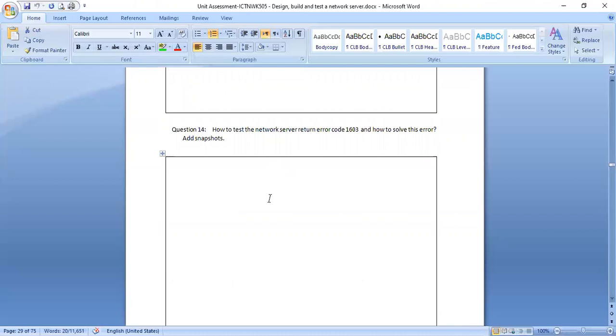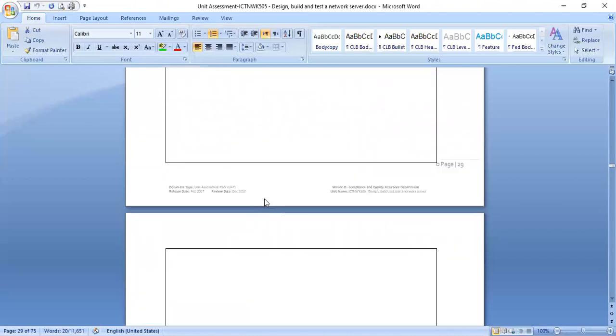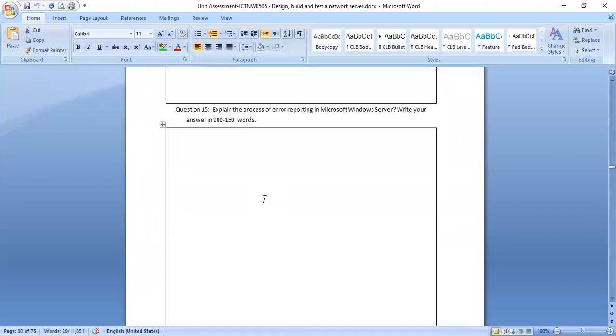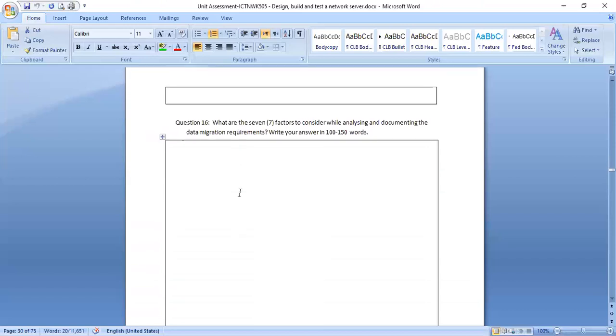Question 14, how to test the network server return error code 1603. Just Google it. You will know what the problem is. Very interesting. Question number 15, explain the process of error reporting in Microsoft Windows Server. Write your answer. Error reporting is very important. Whenever we have an error, the Windows log actually shows the error. If you Google it, you'll find some more information.